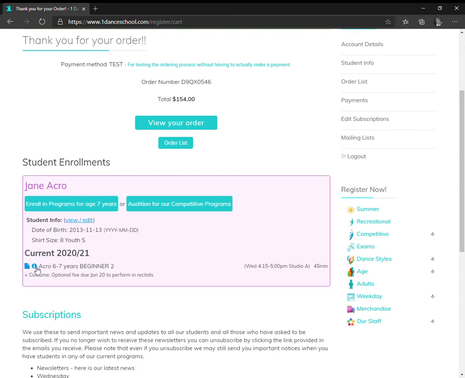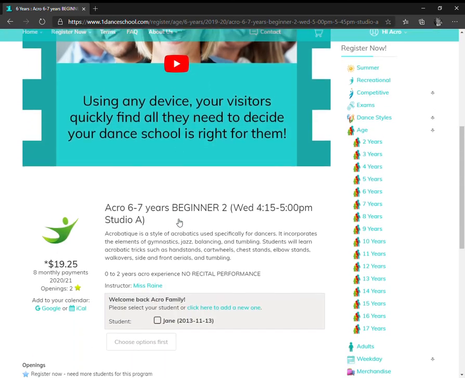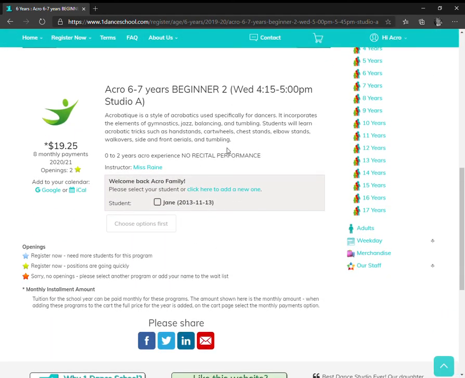So if I went in and actually went to take a look at the order item, now that I'm enrolled, I also have information that's only for us as people that are enrolled. So the following media is for enrolled students only. So I could go take a look at the music. If you had videos, I could go and play all the videos. And again, I can register for other students if I wanted to.